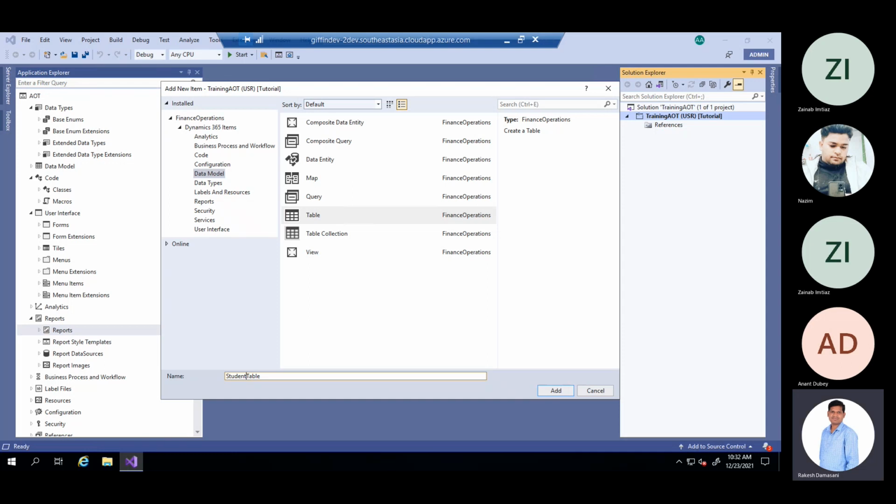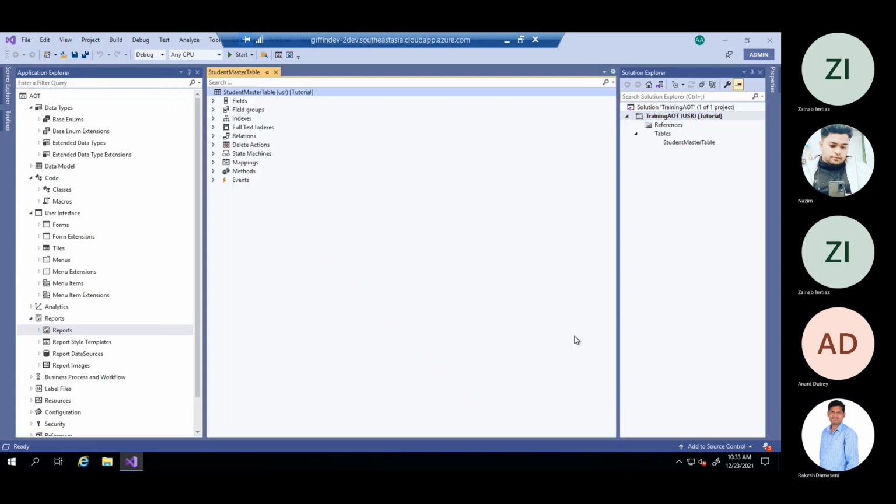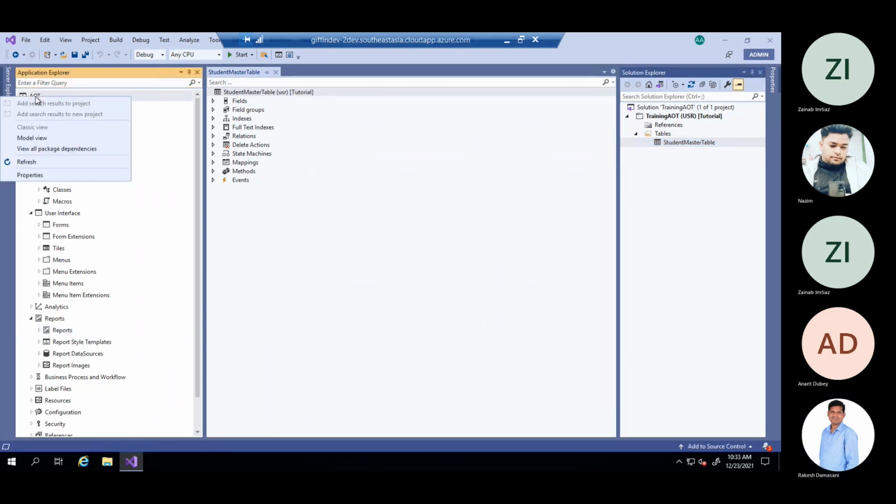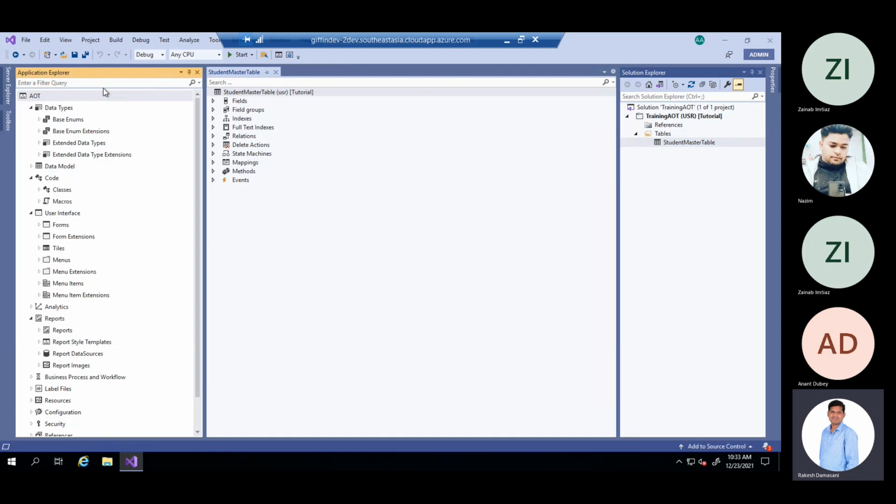Here I say I'm creating a table of student master table. Add. So it created a table, student master table. Anything you create from the project will come and sit in the AOT. So just refresh it.